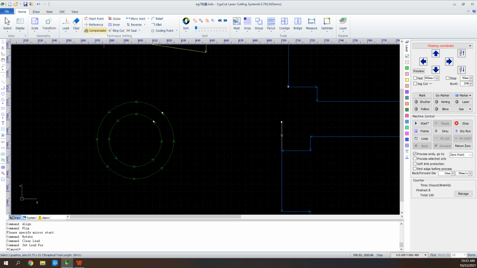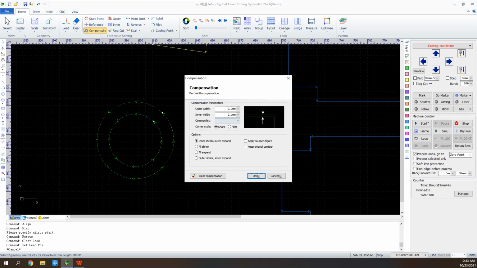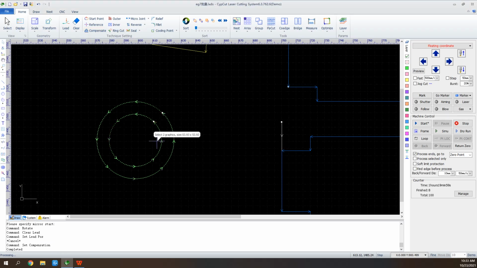And if it's a graphic like a ring, we check inner shrink and outer expand to make up for it. In this case, we can get parts cut more precisely and get the size we want. Now we get the compensation.